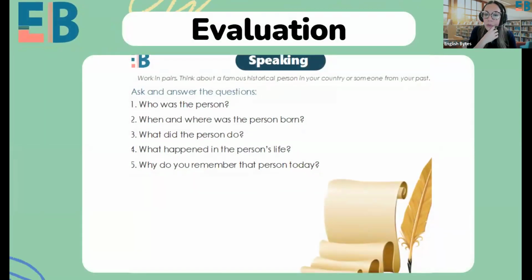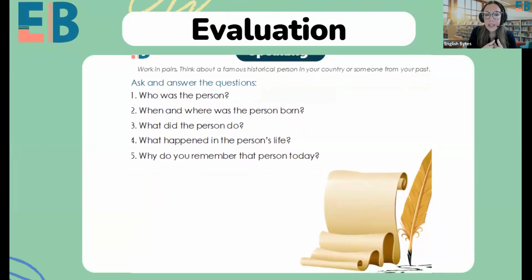And then we finally go to the evaluation stage. For us in EnglishBytes, normally it's a conversation because we have a communicative approach. But you can have a different type of evaluation. Maybe you want them to write a paragraph. Maybe you want them to talk to a partner, interview a partner. But you need some kind of evaluation.